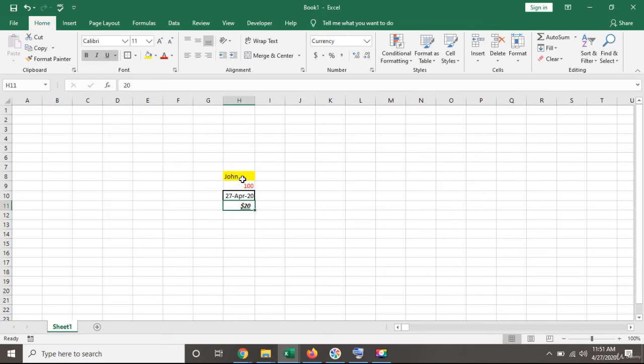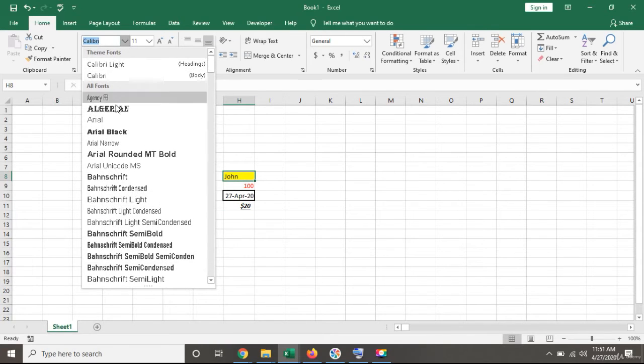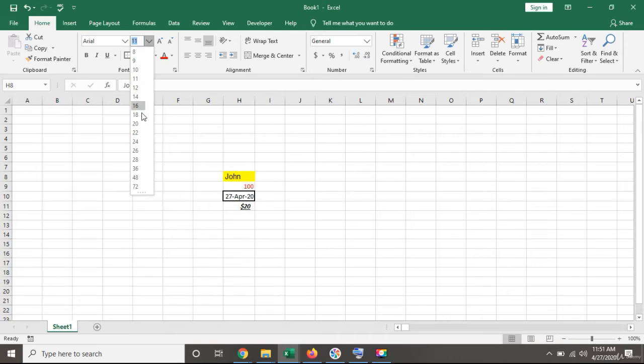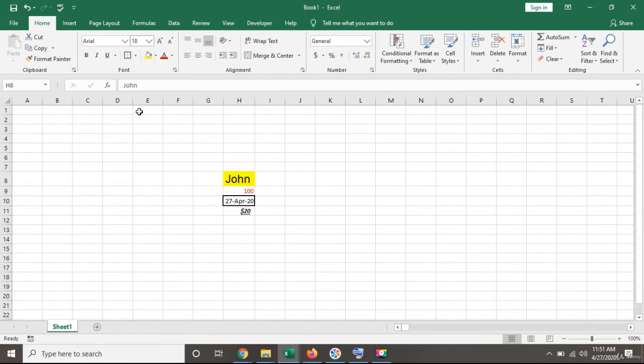You can also change the font of a cell. For example, you can change it to any font you want from this top panel here. And you can also change the size of the font, for example to 18, from this top panel here. And then you can also change the alignment of a cell. So for example, if I want to make John centrally aligned, I will click here. If I want John to be right aligned, I will click here. And if I want John to be left aligned, I will click here. This way you can also control the alignment of a particular cell.